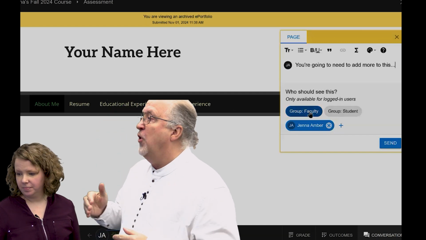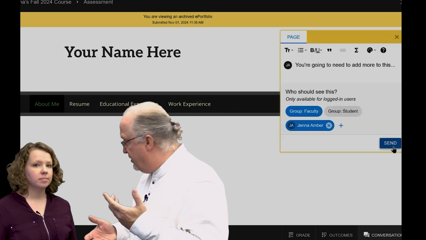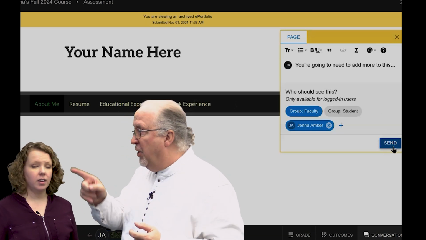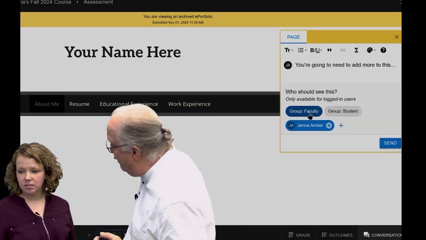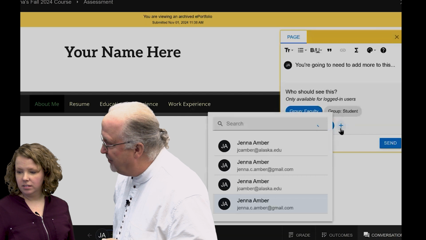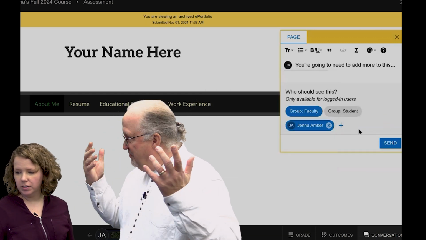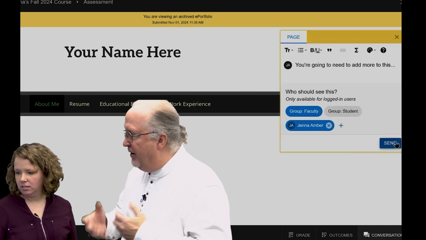So for a group project, like social work has some group projects they do with the portfolio, I would add that plus sign by your name. I'd add the additional people in the group, and then they would also get notifications as well. You could search for anybody who's in the course there. It's a really interesting way to give a lot of feedback and whatnot.